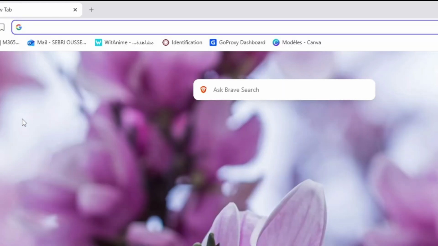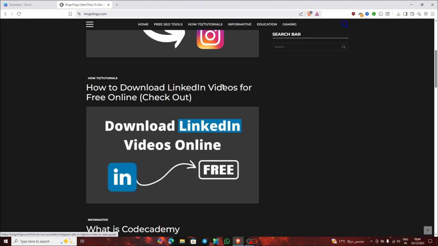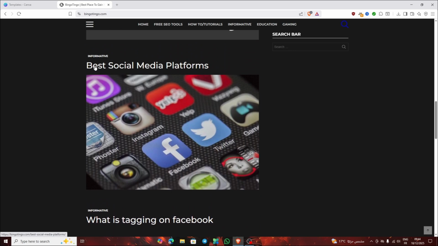Open a new tab in your browser. Type Bingo Tingo and press Enter. Scroll down until you see the section titled Best Social Media Platforms. Click this image inside that section. Keep scrolling down.